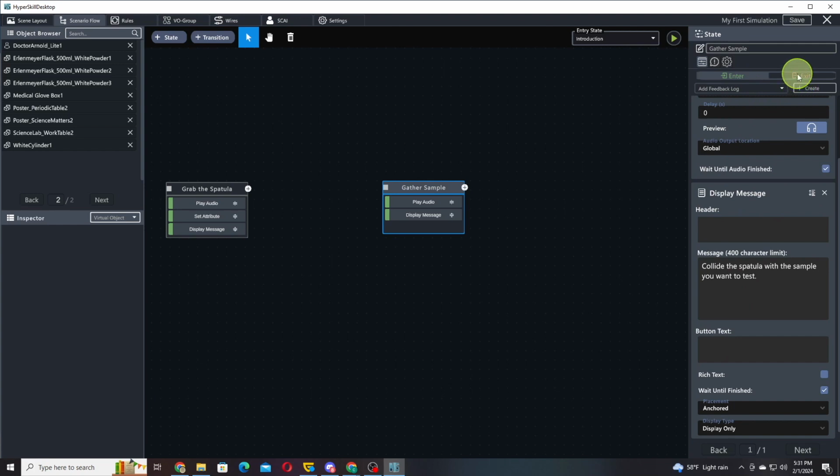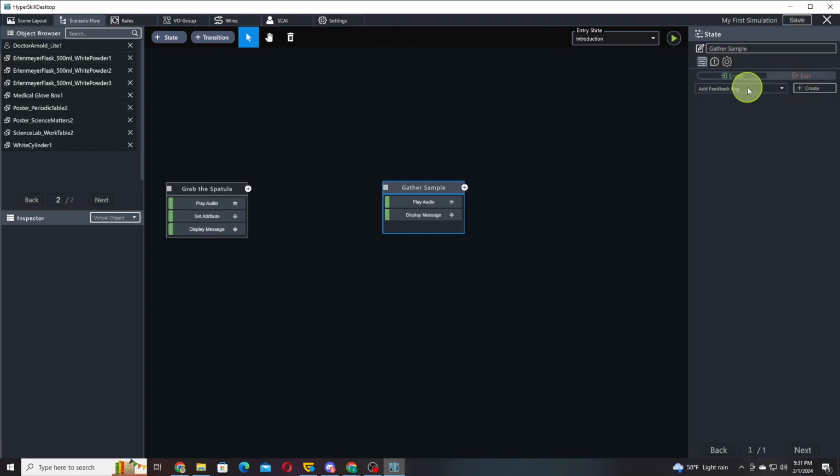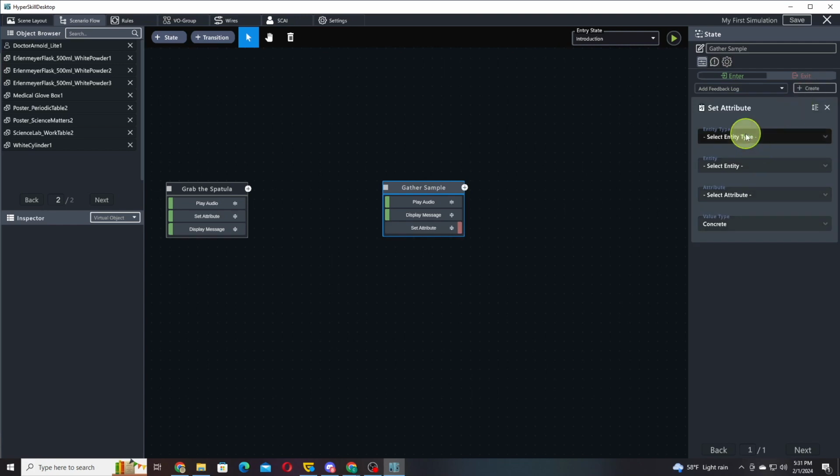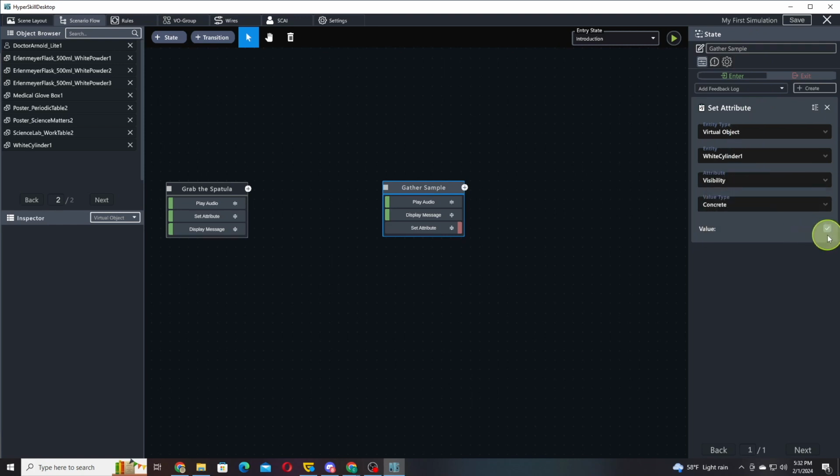Here we're going to set an exit condition. We're going to go to Set Attribute, and we're going to find our white cylinder. We're going to find its visible attribute and set it to true.